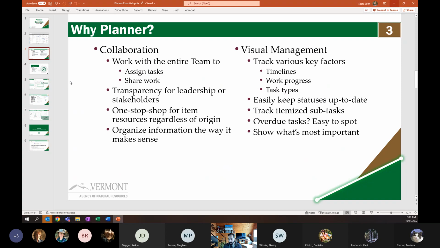share work. So if you're doing a collaborative project, like let's say some sort of implementation plan, and there are lots of bits and pieces to keep track of, lots of moving parts, it's really great for saying so and so is responsible for this. They're going to take ownership of that task, and move forward on it. It's also a really great transparency tool for leadership or stakeholders.